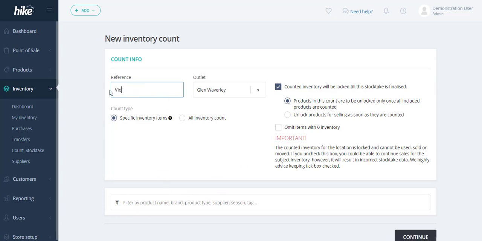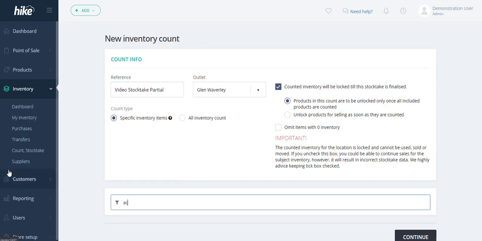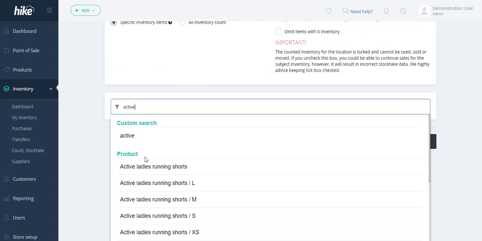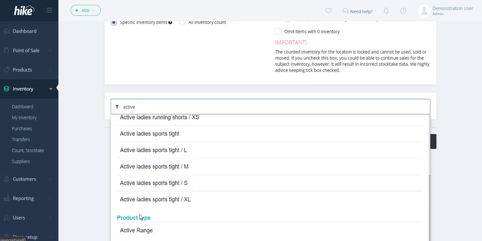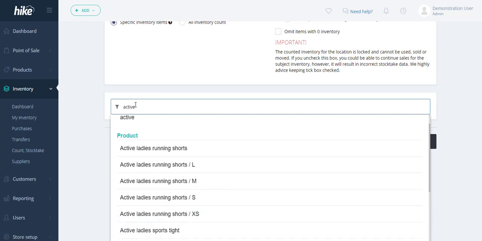Now we'll name our new inventory count a partial count, and we'll be using the specific inventory items. So we'll be locking the items as per normal, and now there'll be a search bar at the bottom here where you can select which items you want to add to this inventory count. So we can search by a specific name such as active, and that will bring up any products that are available, as well as any product types that match that particular keyword that we're typing in.